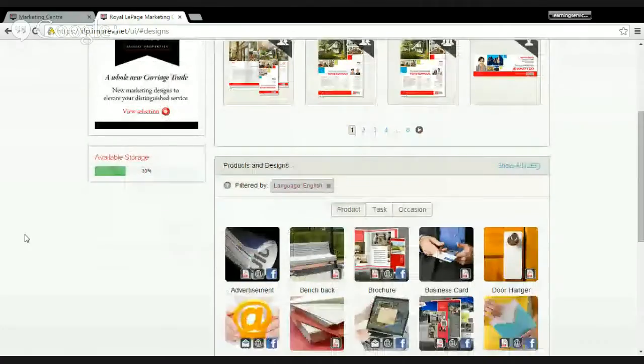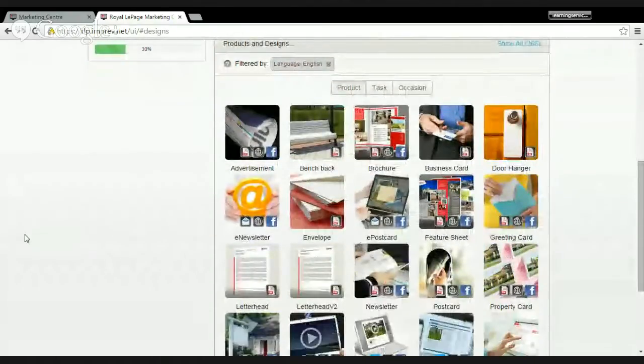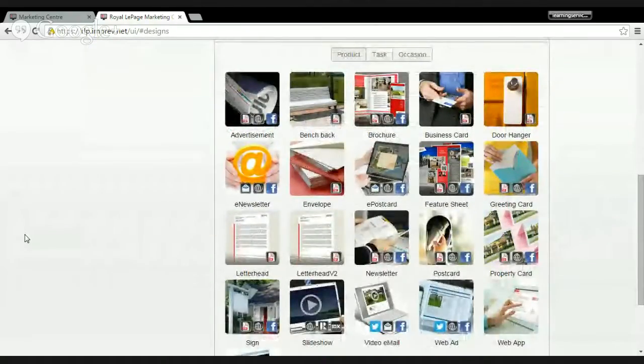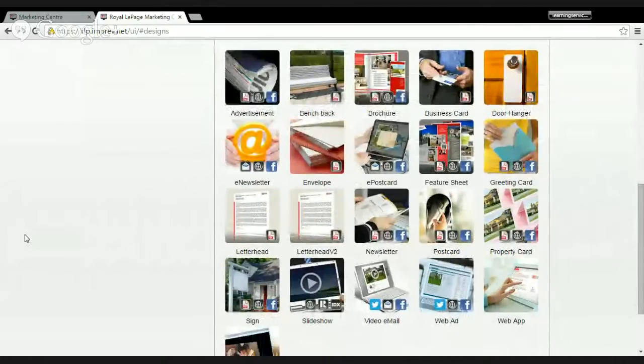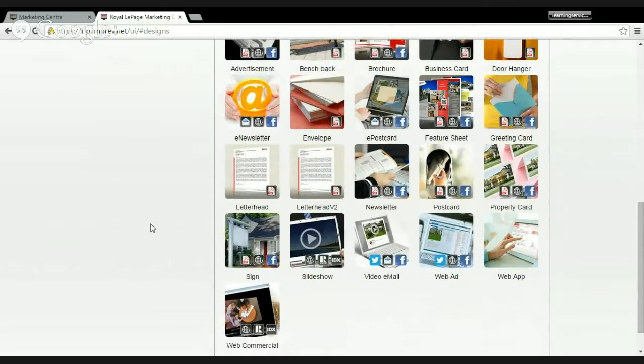My preferred method of finding a new template is actually by scrolling down and looking by product. This is a layout that's very clear. You can see exactly the options that are available to you. And as you can see, there's a huge range in terms of the type of project that you create.